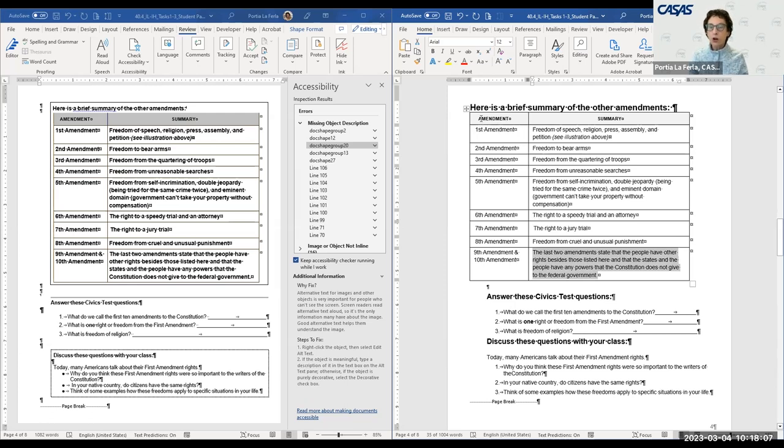So with charts, with tables, what you should do is set this first row as a header row. And when you set it as a header row, the person using the screen reader has the option of having these two titles read for everything. So it would read amendment, First Amendment, summary, freedom of speech, amendment, Second Amendment, summary, freedom to bear arms. In this chart, that's probably not necessary, but I'll show you another one where it's more important. It's easy to set a header row.